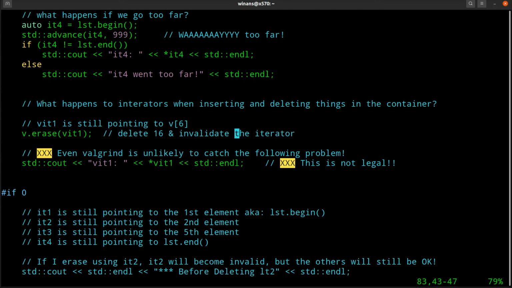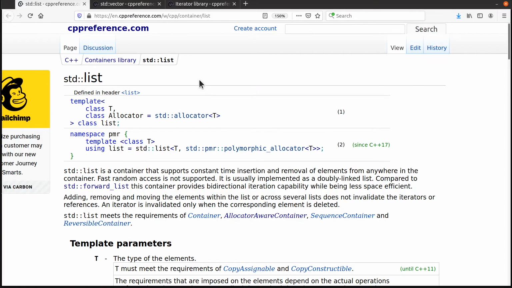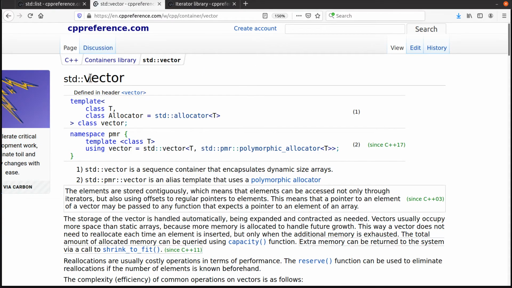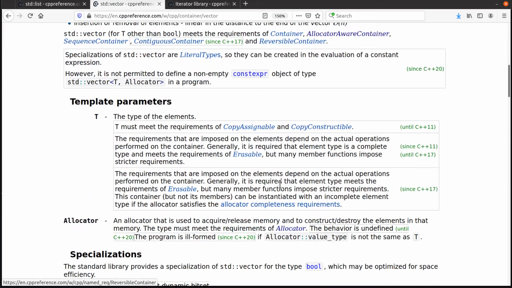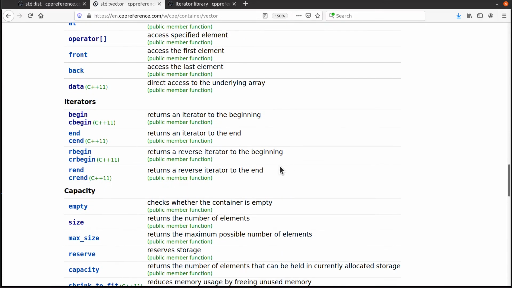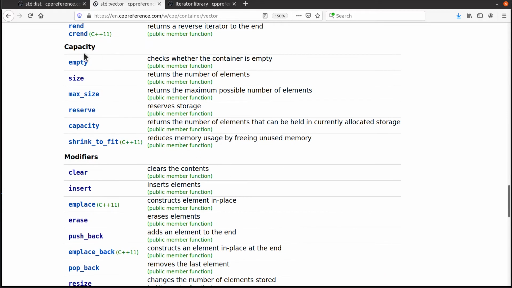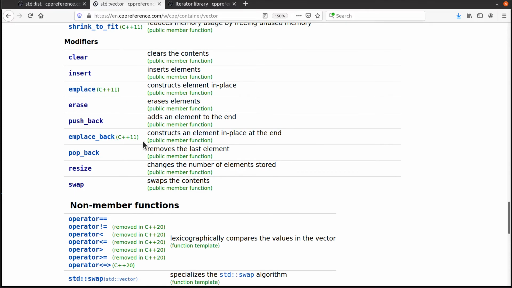How do I know this thing is going to become invalidated, right? Well, it's because I read the doc. If you come over here, what do we got? The cppreference.com. This is the list documentation. Here is the vector documentation. Let's come down here and see what happens when I call erase. Erase, erase, erase. Where's my erase? Here it is.